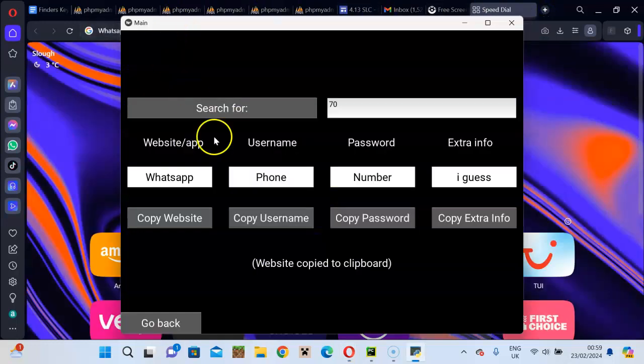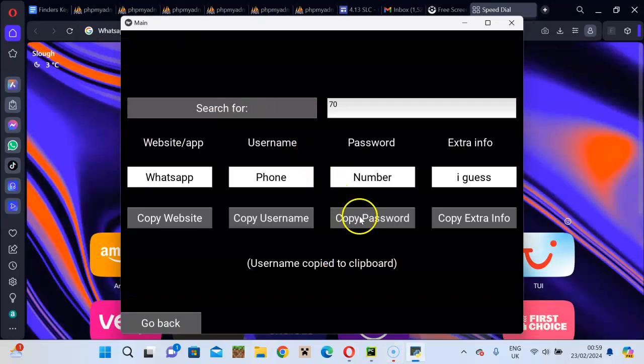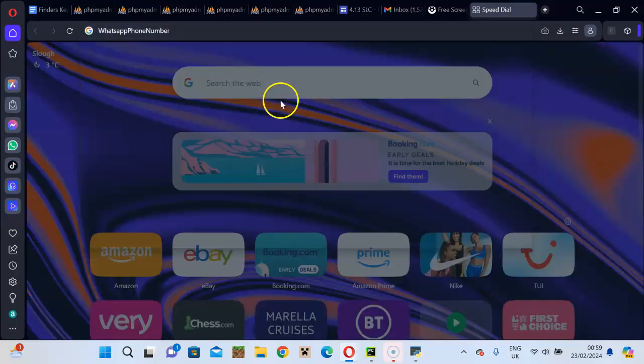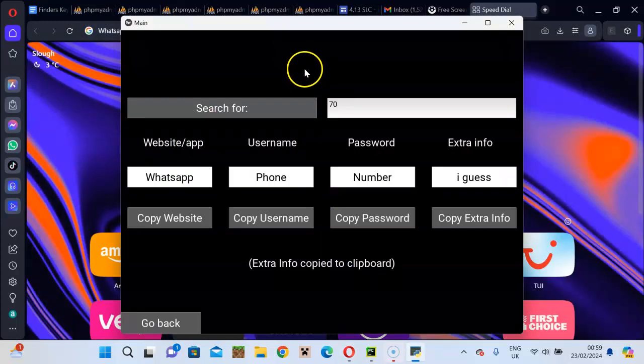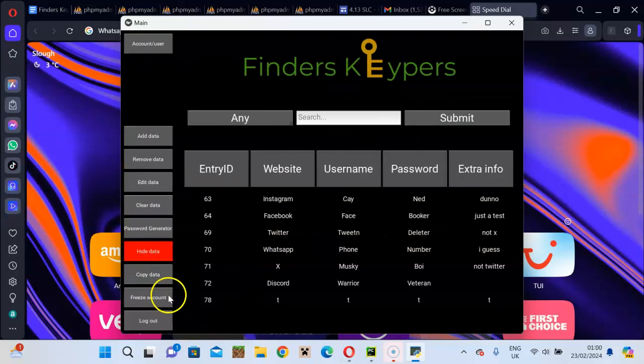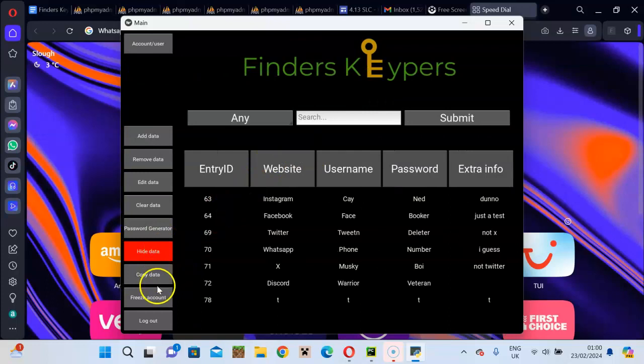You can copy the website, it pastes correctly. Copy the username, that pastes correctly. Copy the password, that pastes correctly. Copy the extra info, that pastes correctly. And yeah, that's all for copy.